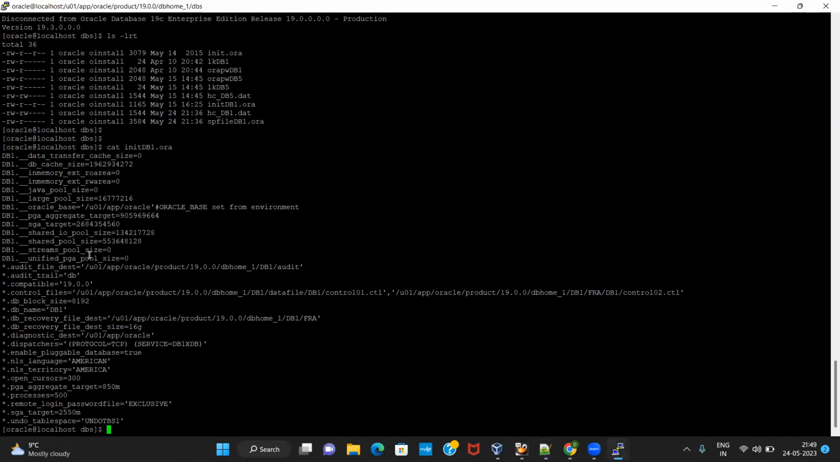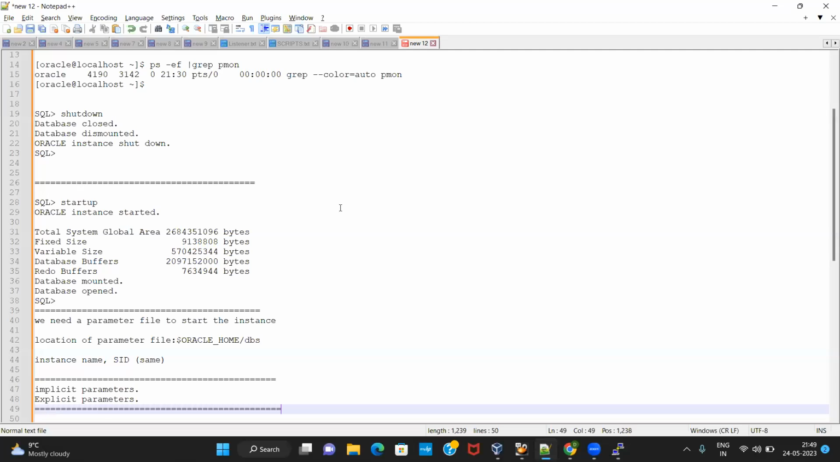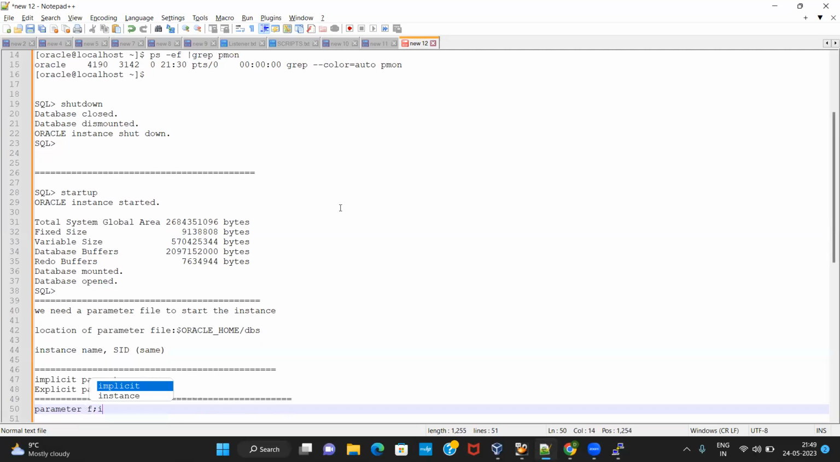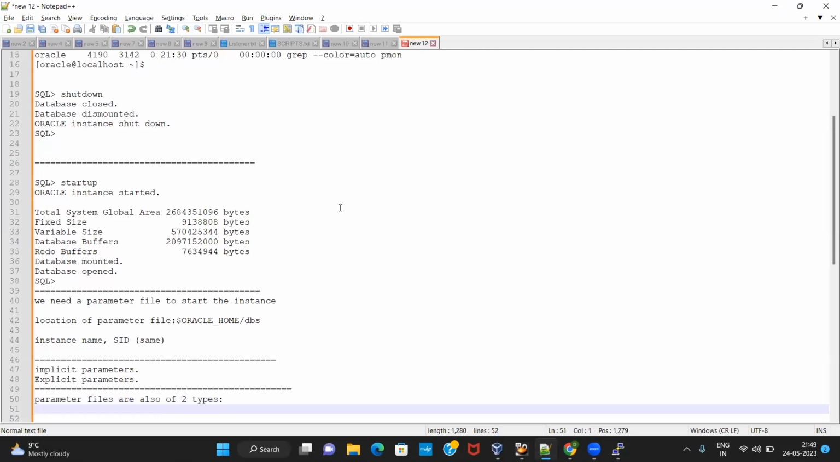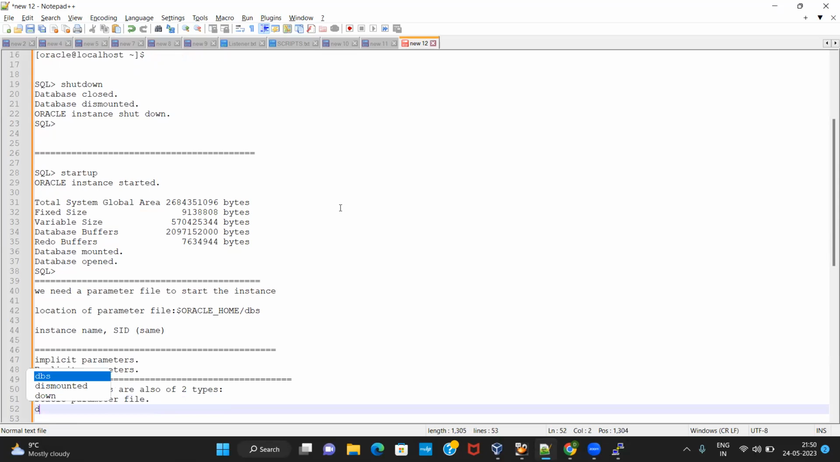So all these parameters for the database instance are listed inside the parameter file. Now you understand the naming convention of this parameter file. Similar to this parameter file, there is also something called a server parameter file. So parameter files are also of two types: static parameter file and dynamic.